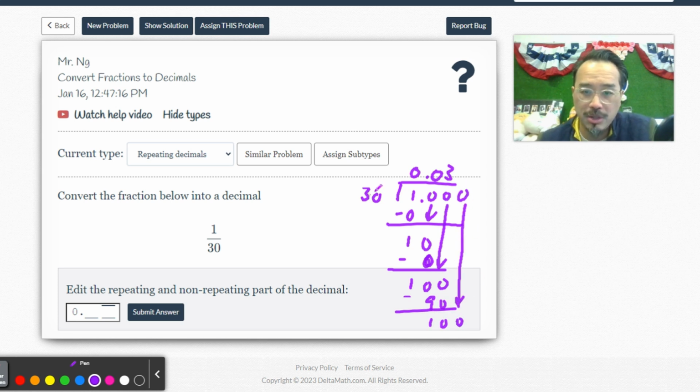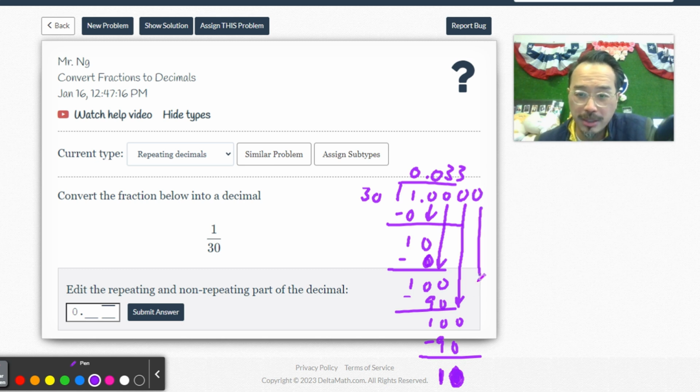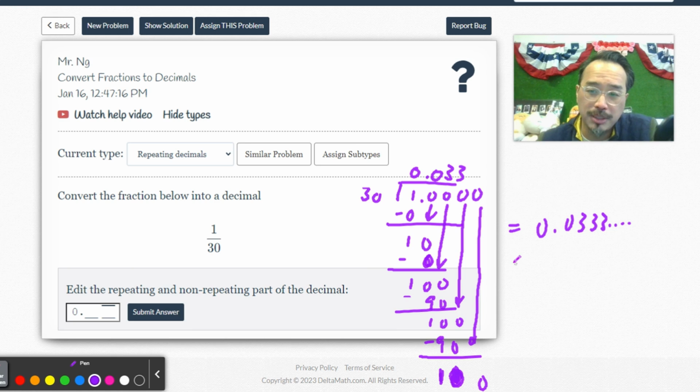Bring it down. That's another 3. Oops, that's 10 actually. I got too caught up with my singing. So you keep going. You see that? That's the pattern. So your answer is 0.033 like this. Now, how do you write that properly? Using bar notation, with the bar over it.